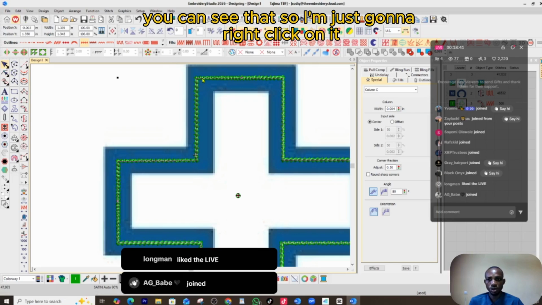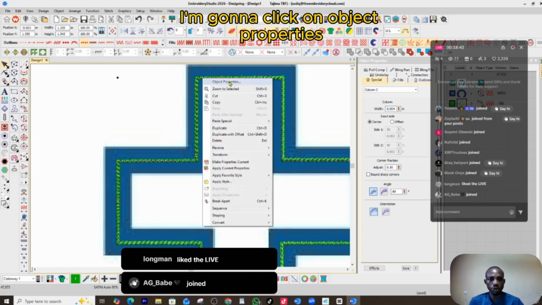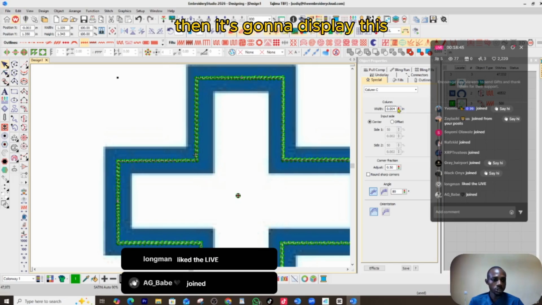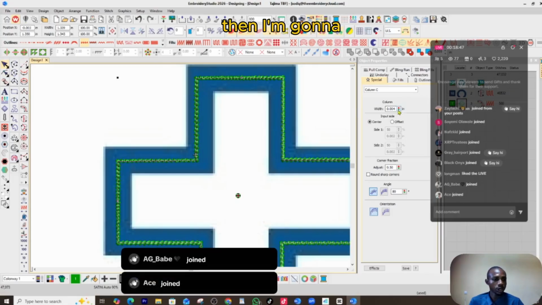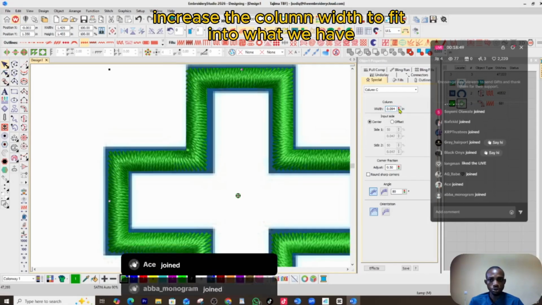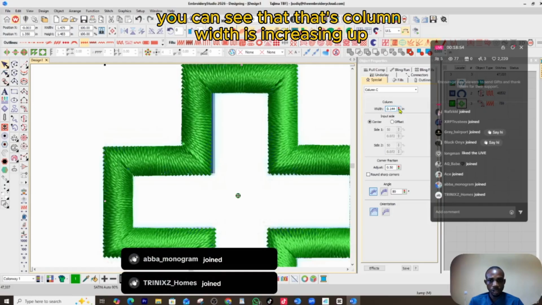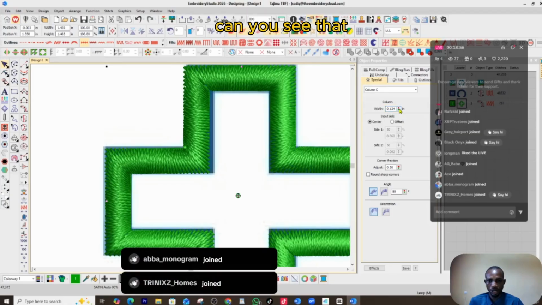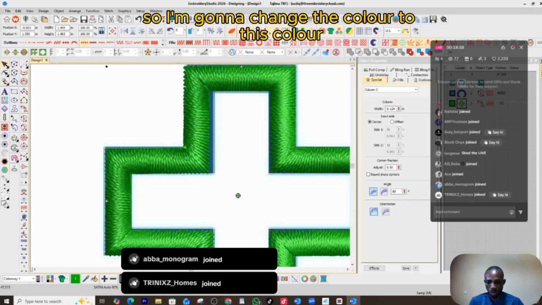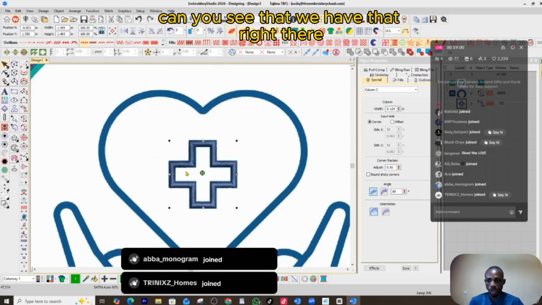So I'm just going to right click on it. I'm going to click on object properties, then it's going to display this. Then I'm going to increase the column width to fit into what we have here. You can see that column width is increasing. Can you see that? So I'm going to change the color to this color. Can you see that? We have that right there.